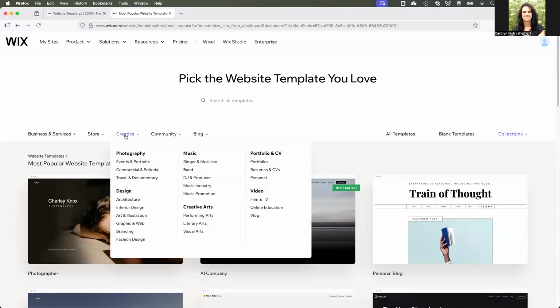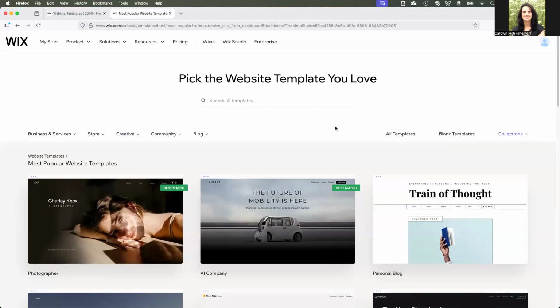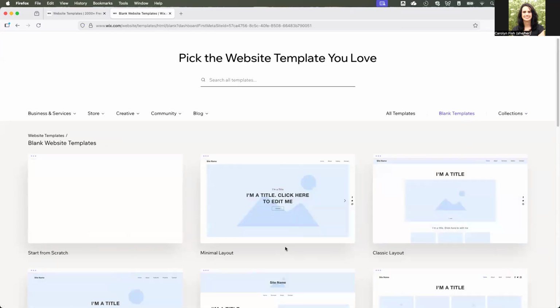For instance, the creative one might be really great for showing some portfolios and that kind of thing. There are ones that are really good for showing portfolios of your different work. So that might be something that you want to try out. But we're just going to go for the blank template to begin with.